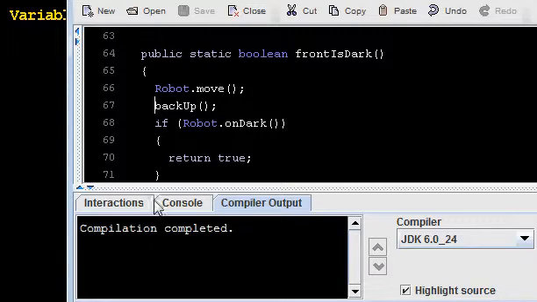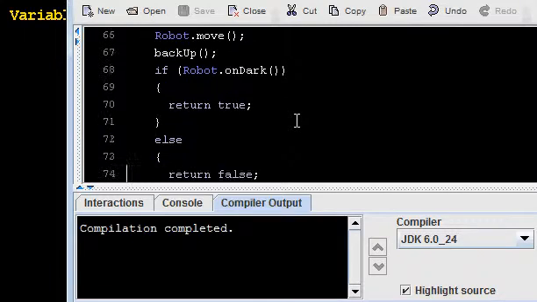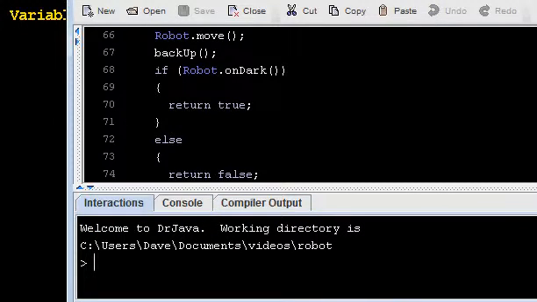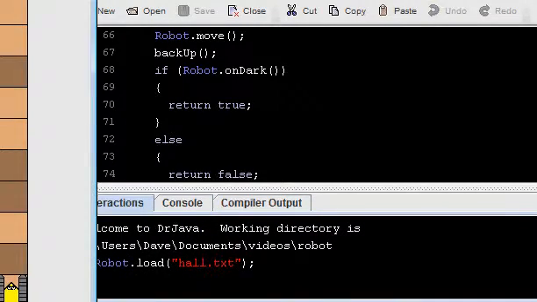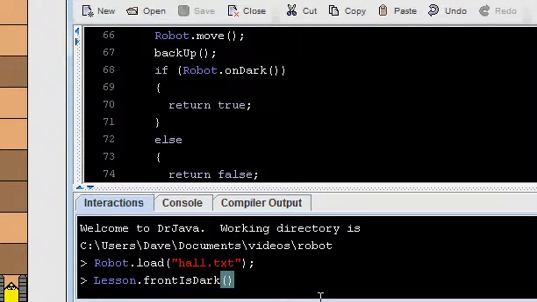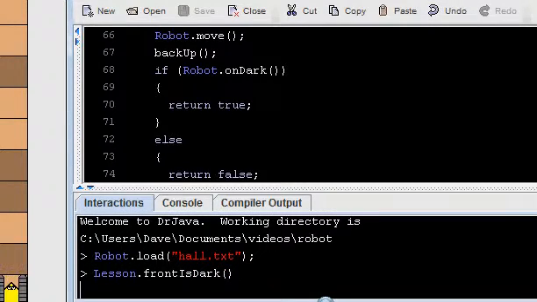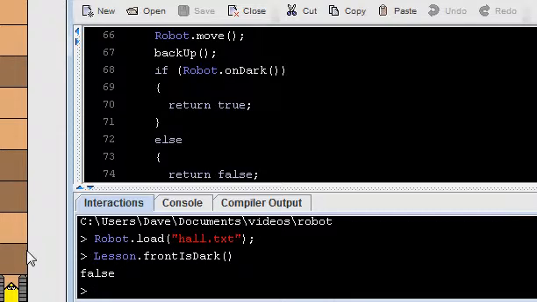All right, I just hit compile, and it's happy because I'm backing up before I return. But when I run the program, what's going to happen? In fact, let's take a look at what happens. So we'll load up my little hallway again, and we'll call front is dark. And the answer should be true, right? So we made it back, but we got back false.